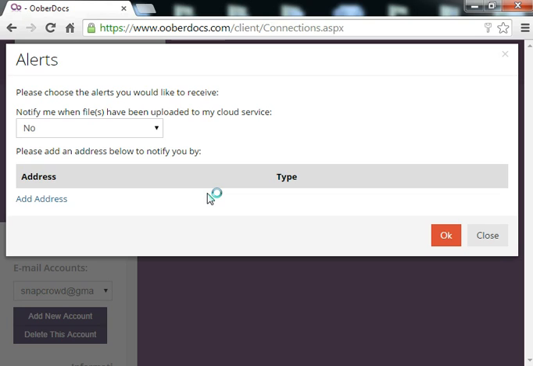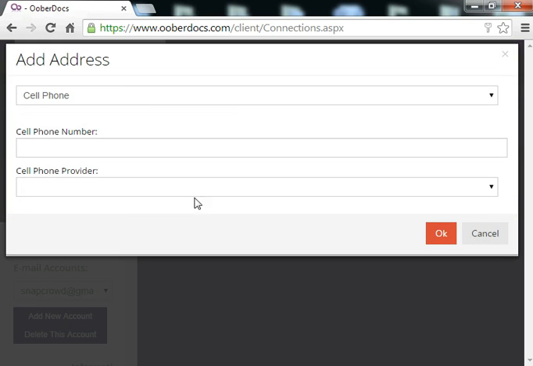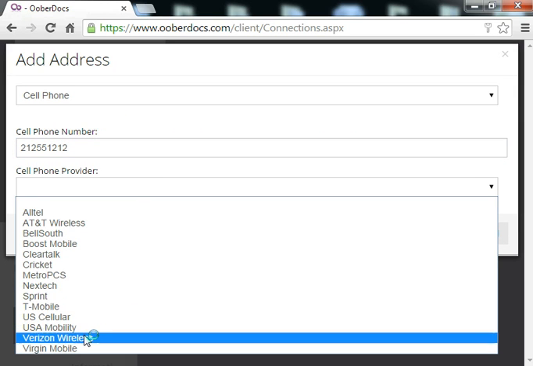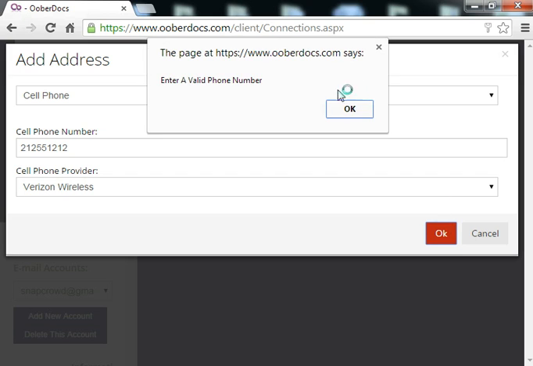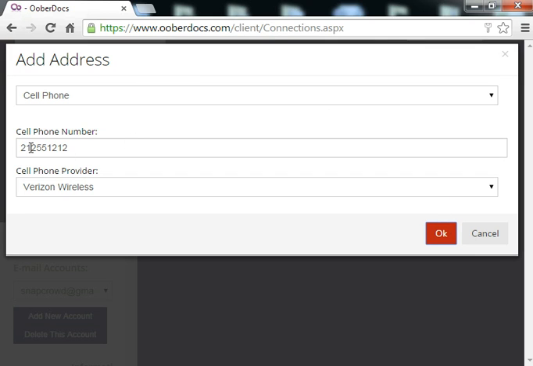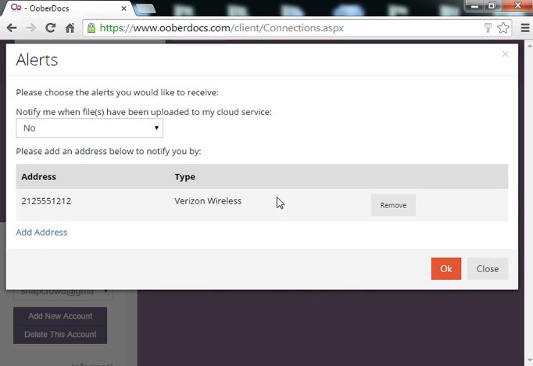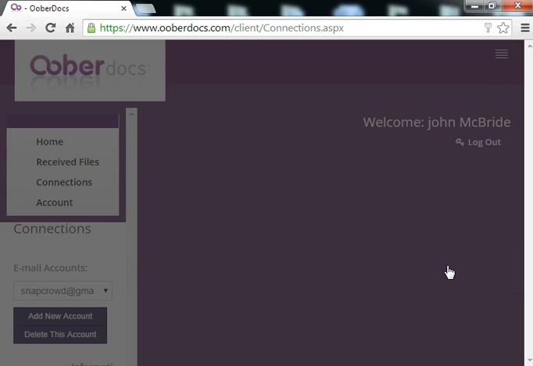Now, Ooberdocs is going to ask you, do you want to receive an alert through SMS or email that an attachment was put into your Dropbox? I do, so I want to add a type. I can either choose email or SMS. So I'm going to put in here a Hollywood-style cell phone and pick Verizon. And once I add that, invalid phone number, probably not. See, 212-055, not enough digits. So once that's added, I can actually add another one if a colleague wanted to get an alert, if we're collaborating on something. So I'm going to hit OK.